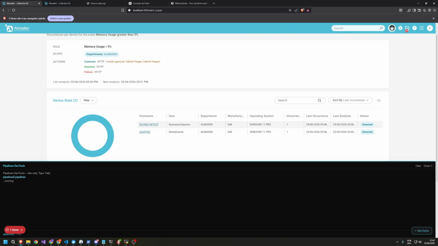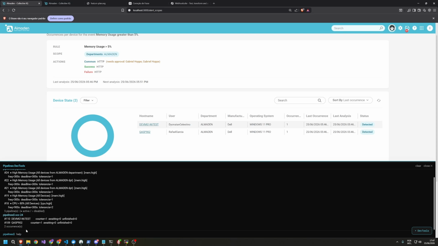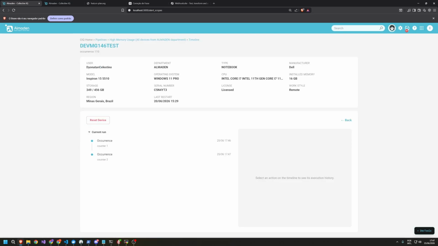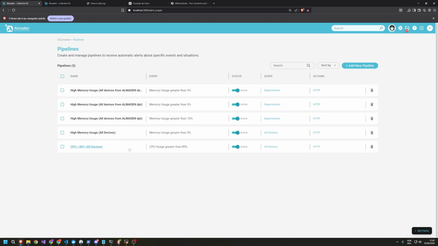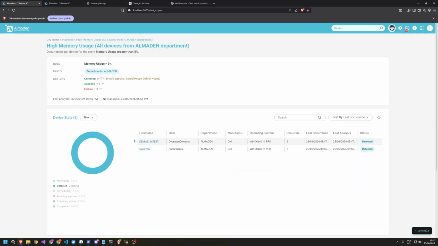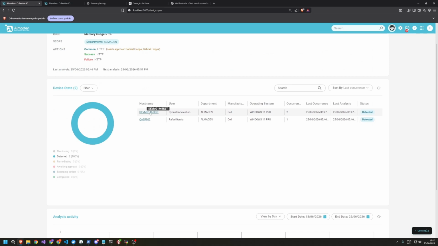Let me list all pipelines here. The last one is 24. Let me search for occurrences for this pipeline. So simulate 2410, trigger 1. Okay, as you can see, now we have two occurrences for this device, and that's enough to execute our remediation action.